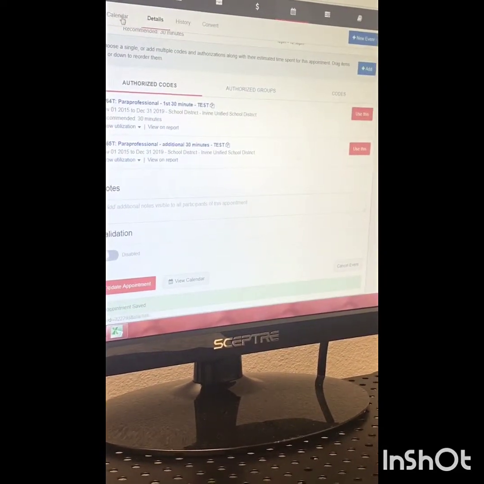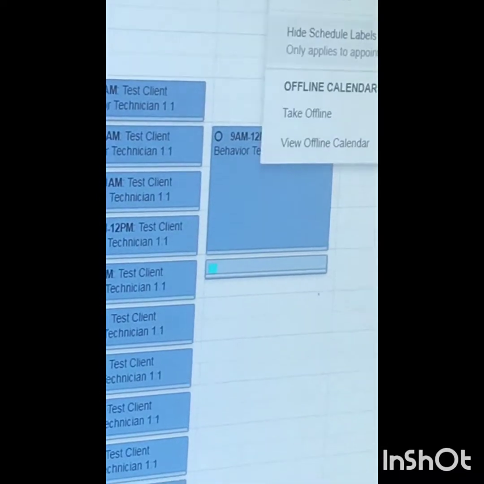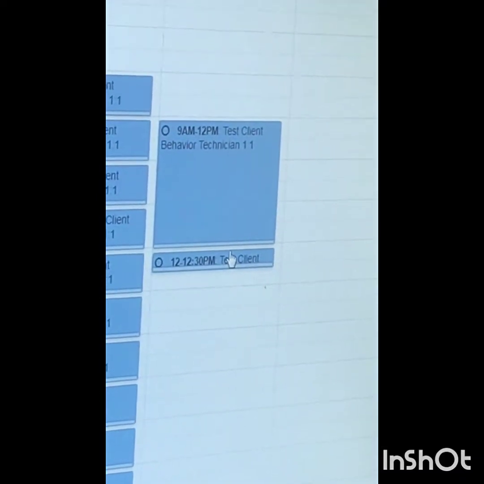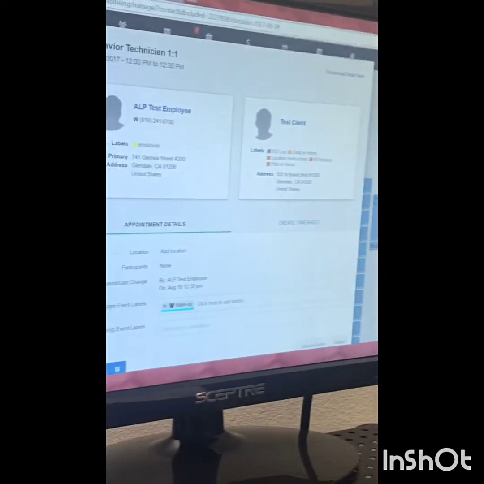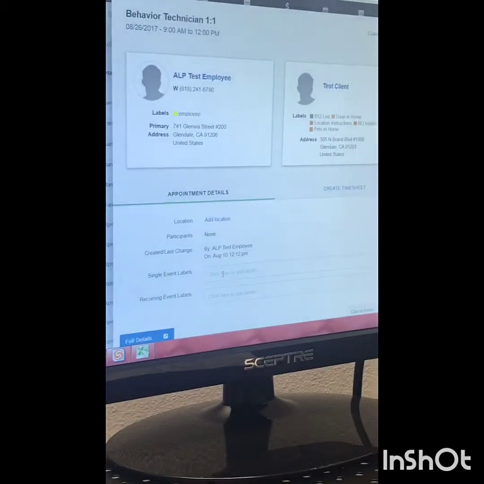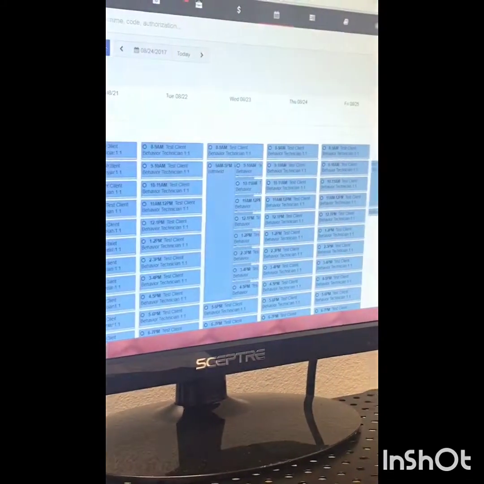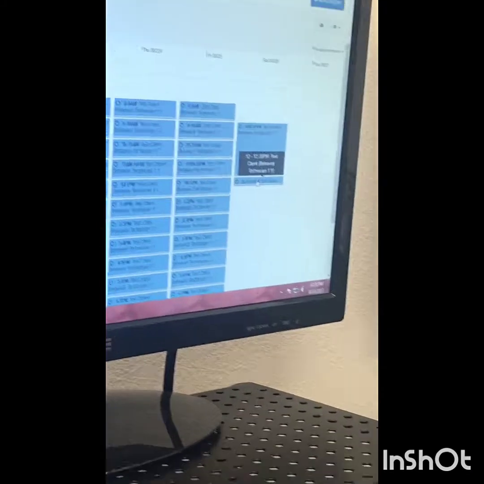So now if you go back to the calendar, you can see that there's a half an hour session here. Let me hide that. And if you click on the session, it says makeup. Now if you click on the regular session, it doesn't say makeup because that is not the makeup session. The only time you're adding the tag is on the actual makeup session.